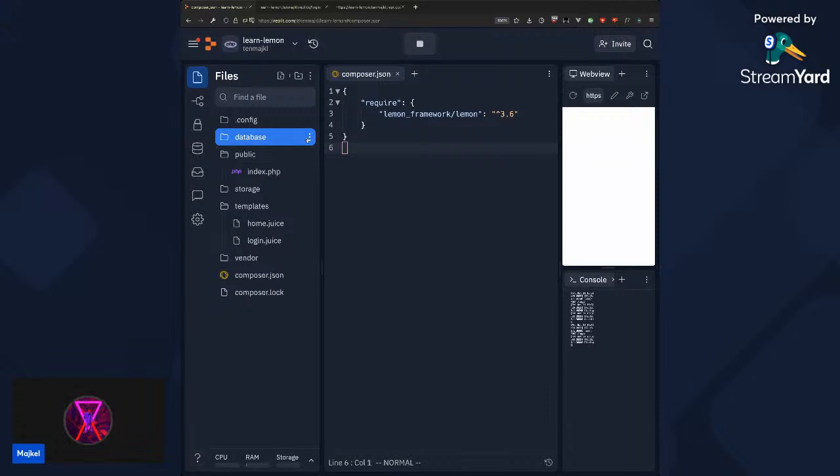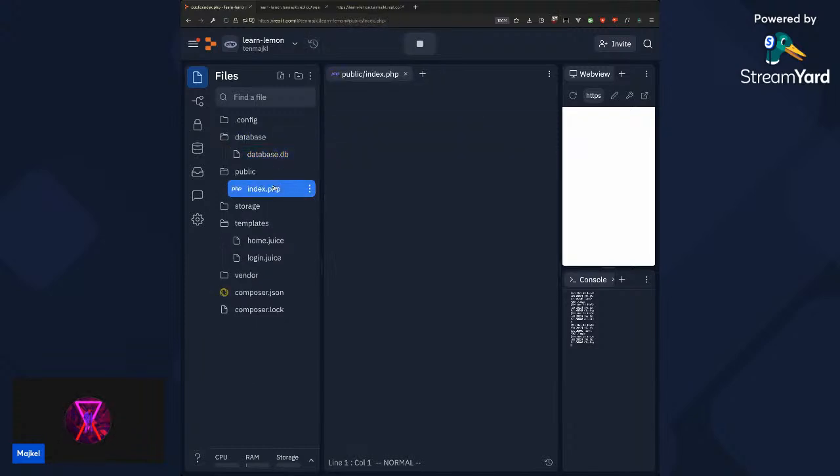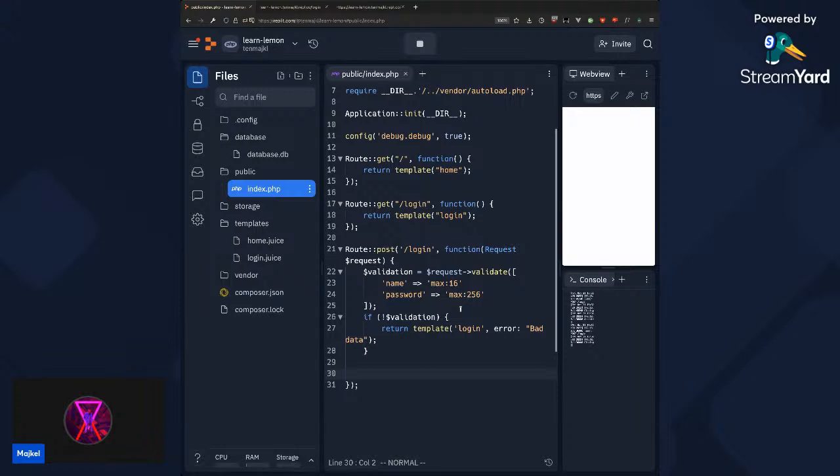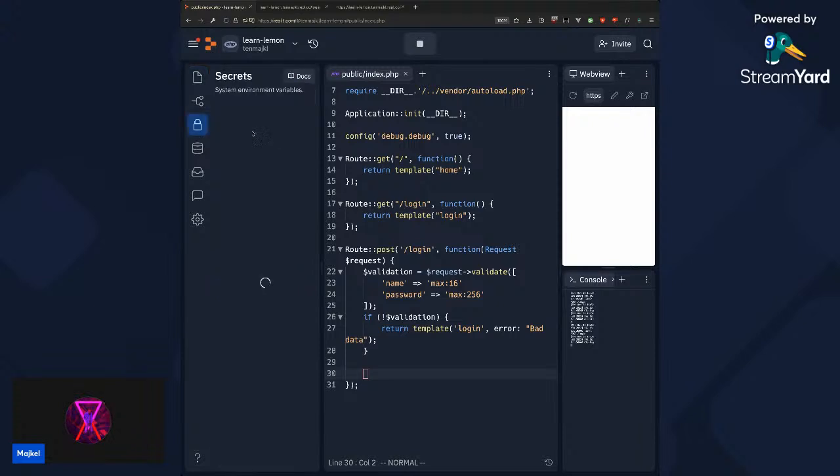So yeah, we create a file called database.db. This will contain our database, and now Lemon is automatically ready to work with a database. All we have to do is go to secrets and create a db driver, SQLite, or if you use MySQL, you can use MySQL. It will be soon documented. The Lemon documentation is work in progress.